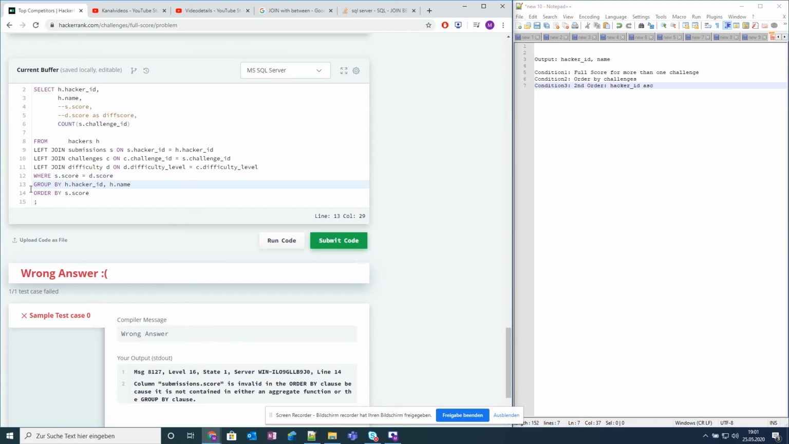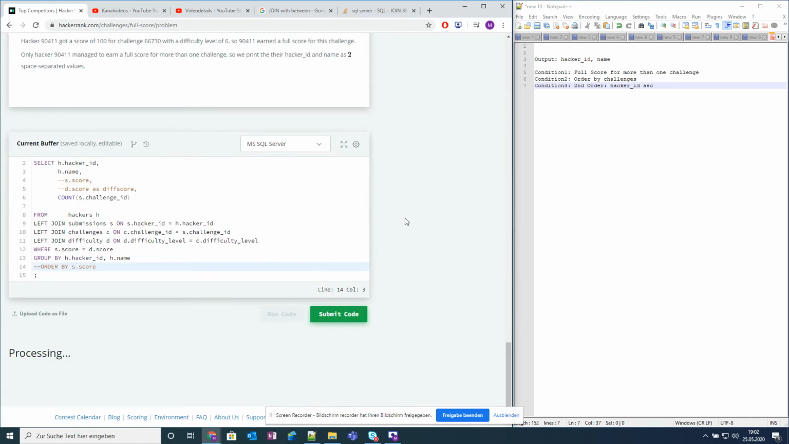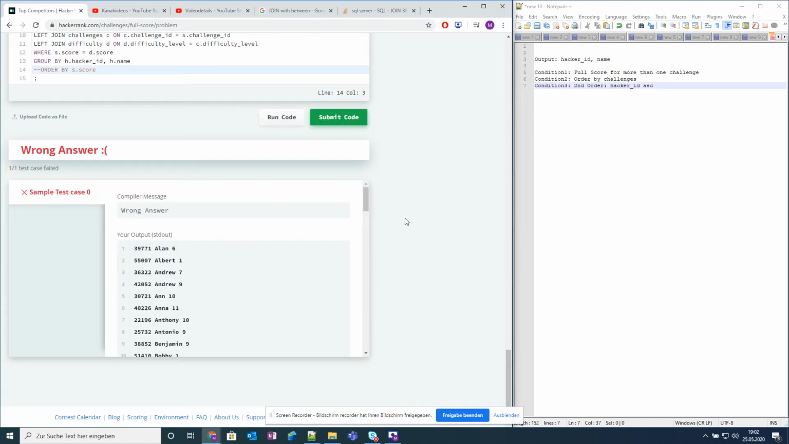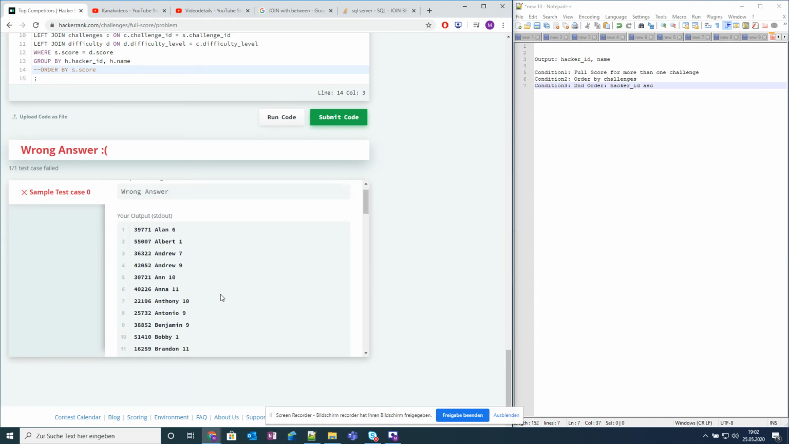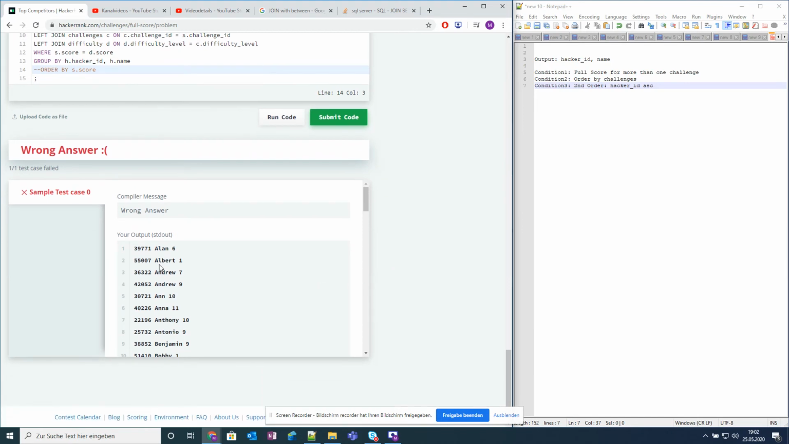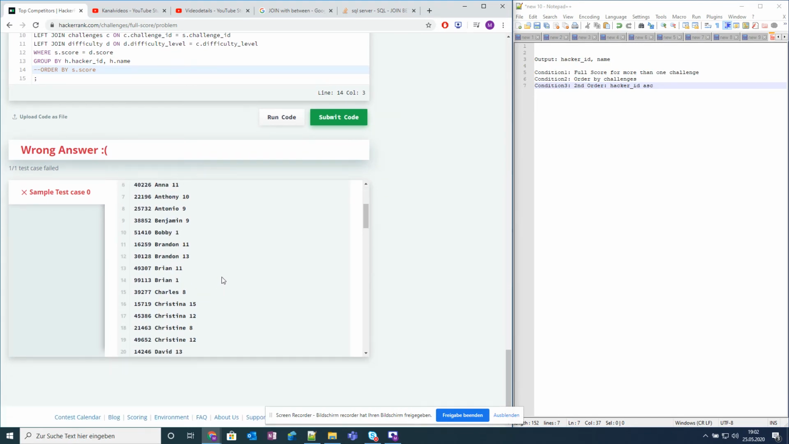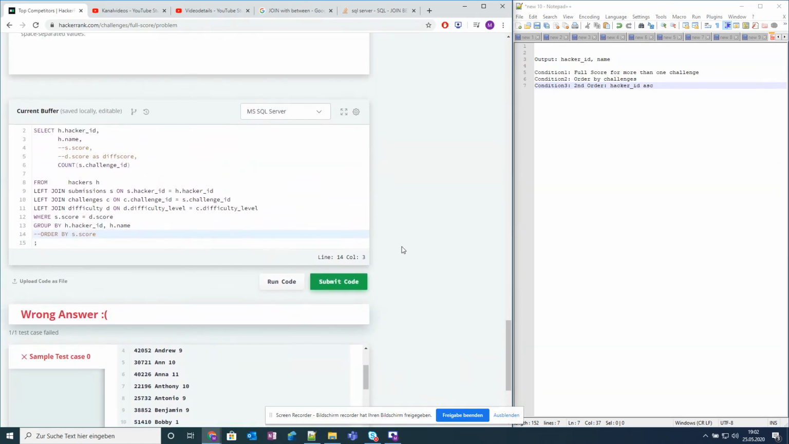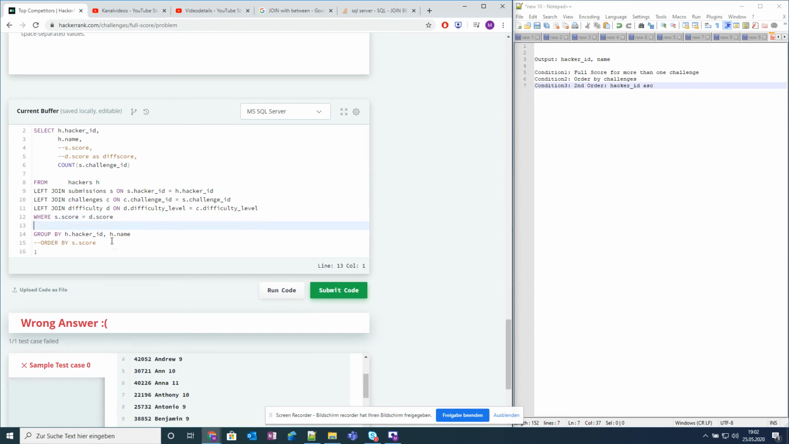Order by score. Okay, we don't need this one really. Give me out something. Perfect. And now we got the ones that have a full score. And now we actually wanted the ones that have full score for more than one challenge. So everyone that has just a 1 here should go out. Where d.score equals s.score.